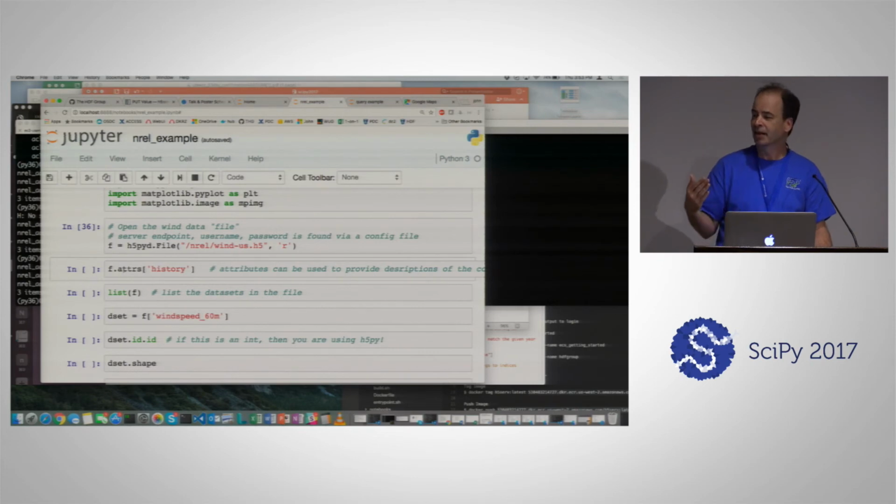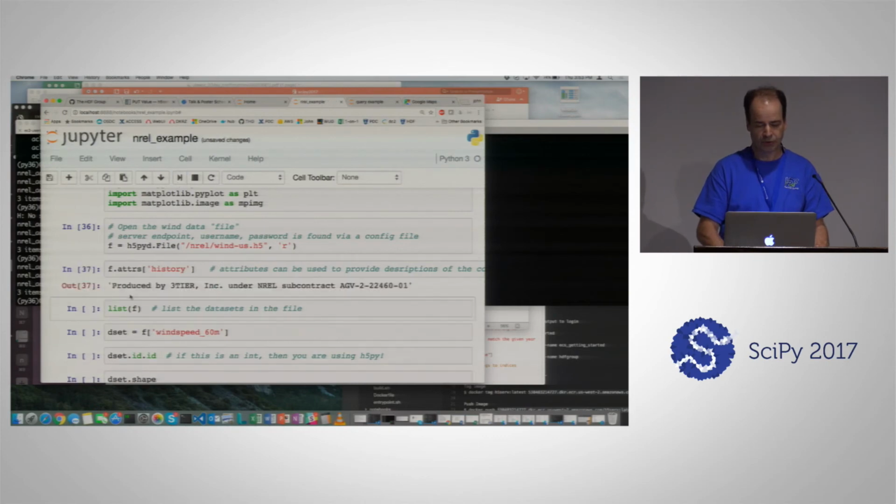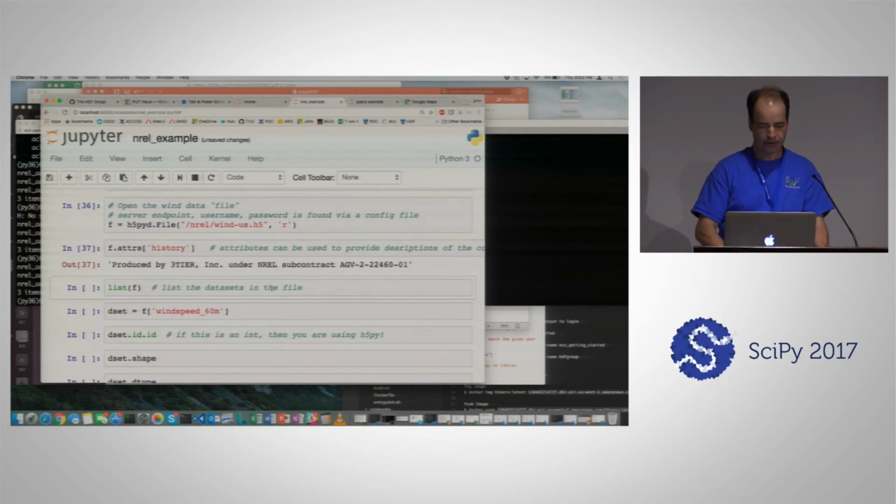Okay, so I mentioned that HDF is nice in that you can have these metadata tags that you can associate with content to describe content or such. And one of these is called history. And it says produced by 3-tier Inc. under NREL subcontract. Okay, good to know. So what I've done is I reached into this file and I pulled out one particular attribute and displayed it in my notebook.